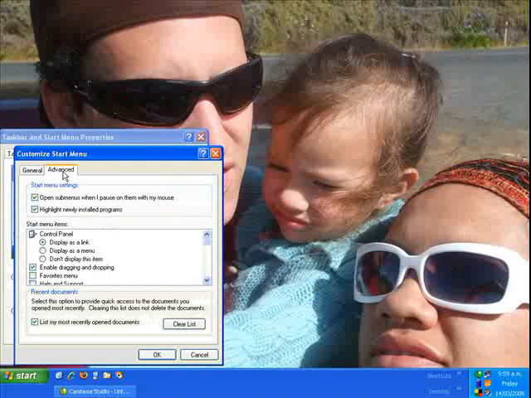Then go to the advanced tab, and as you scroll down you can select some of these menus. Like I take off the help and support. You can leave the favorites menu on there if you'd like to. Display as a link for my computer, the same as my documents. These are the selections that I usually have on my computer.